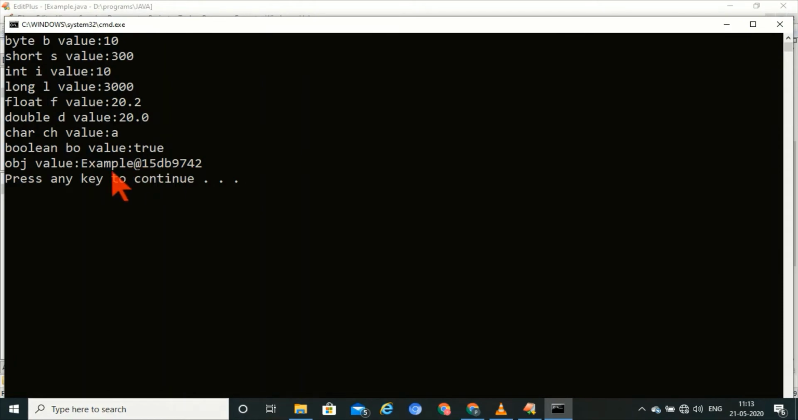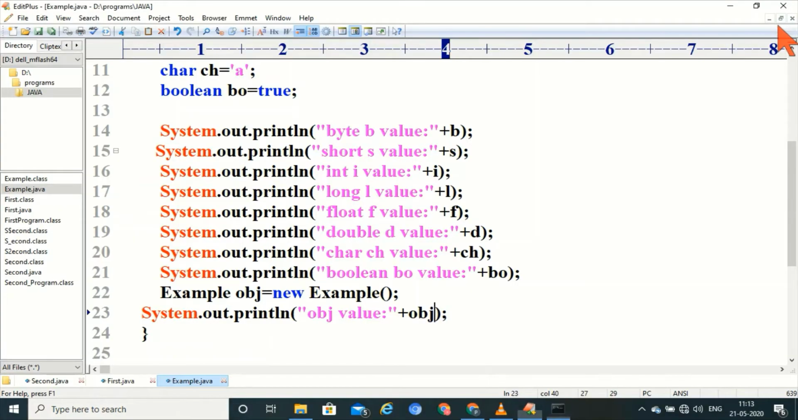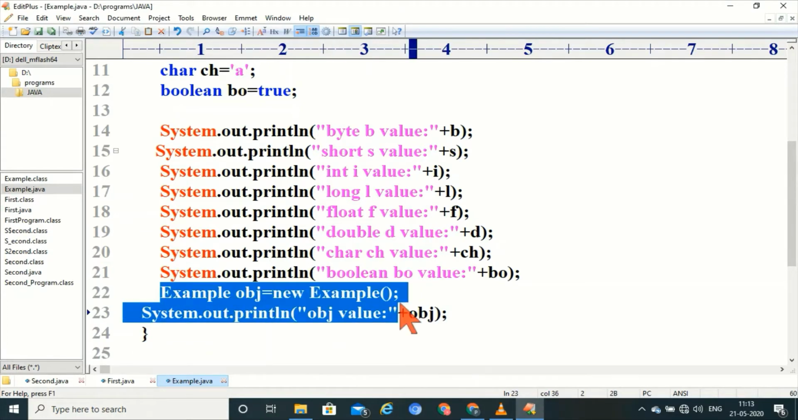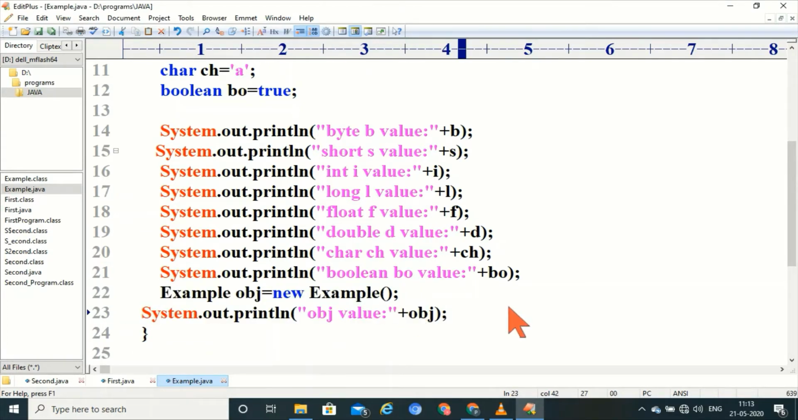This will print the address of the object value. That's it. This is a simple way to create an object.